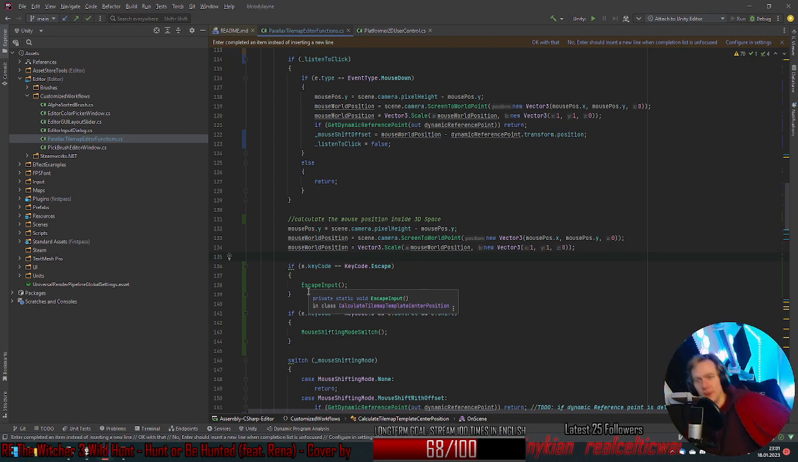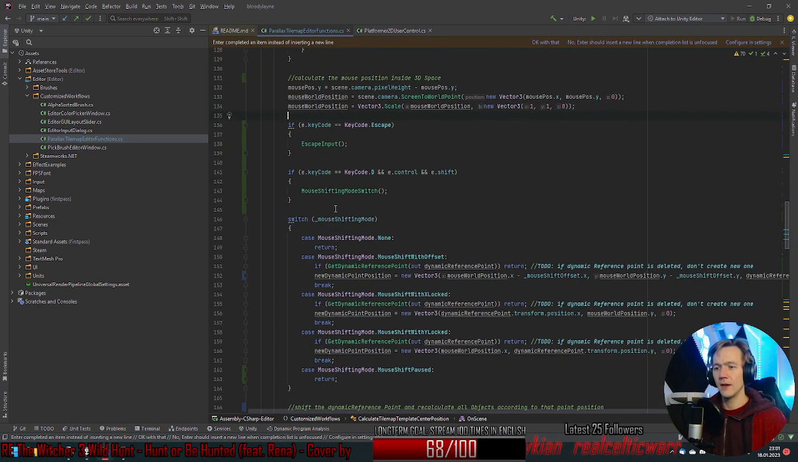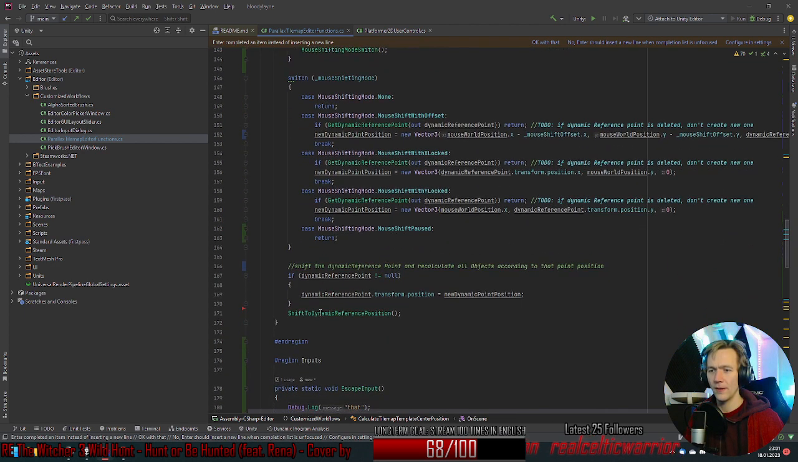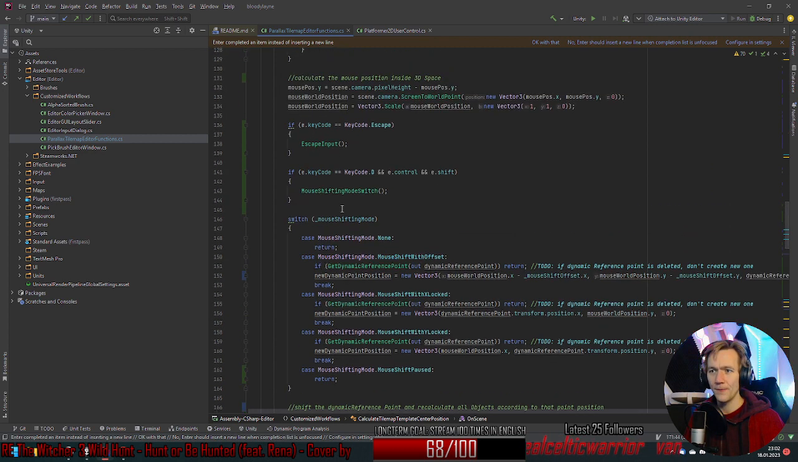What is going on here? Is it not even? I think it is. Is this going? It is going through all of that code, or else it would never get to that part of the code. So it goes through everything, but it doesn't trigger key codes anymore.